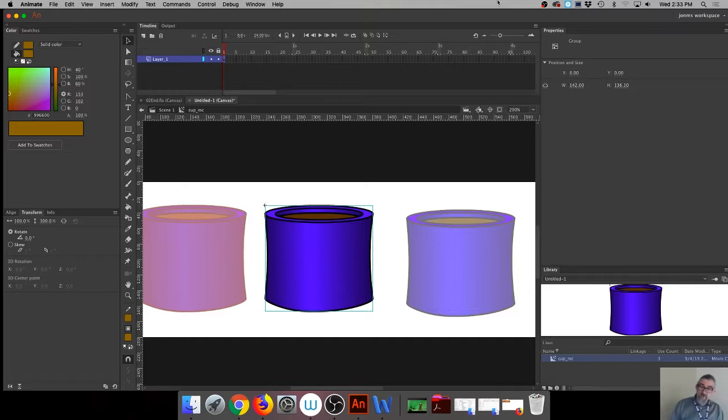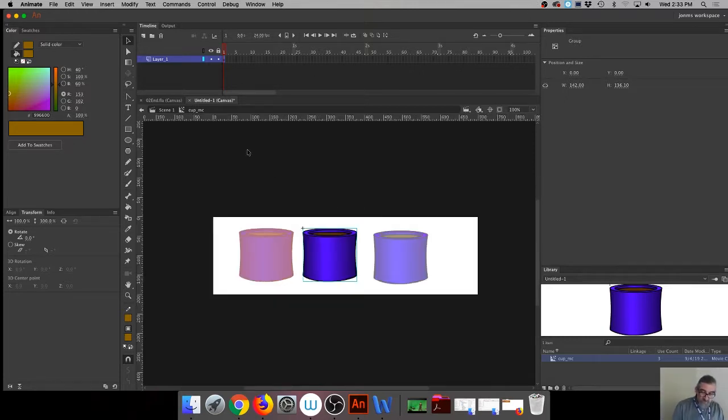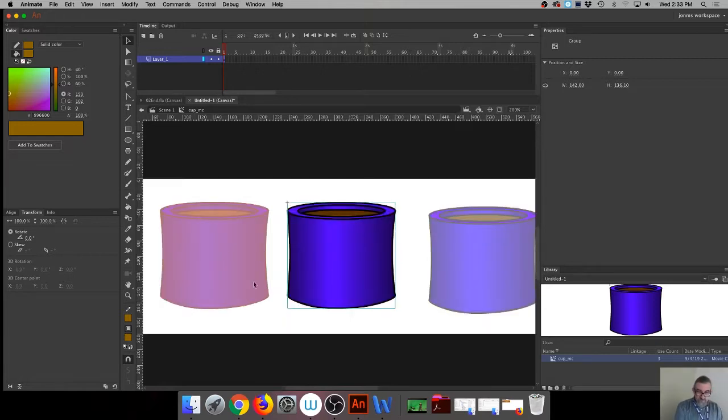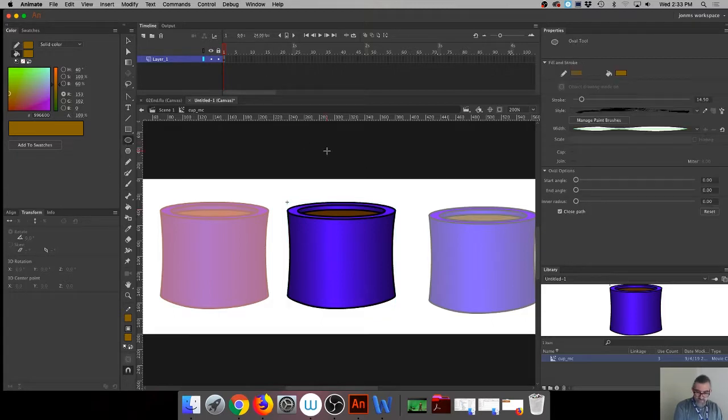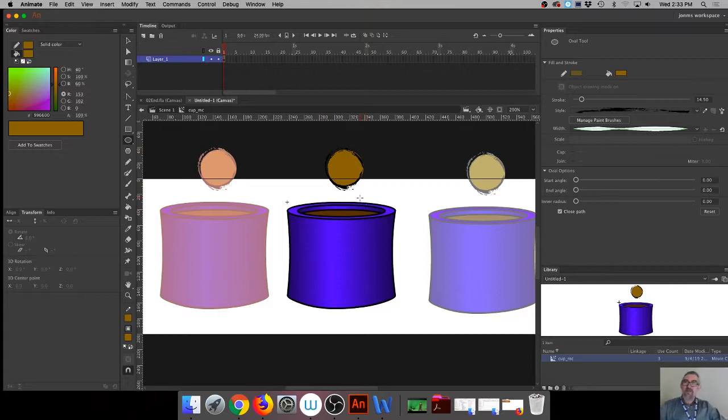Now, watch what happens when I begin to draw. I'm going to go ahead and zoom out. I'm going to make a handle for my cup is what I plan on doing here. Watch what happens when I begin to draw. Whatever I do inside one is going to happen to all of them, because once we are inside the symbol, it's all the same place.